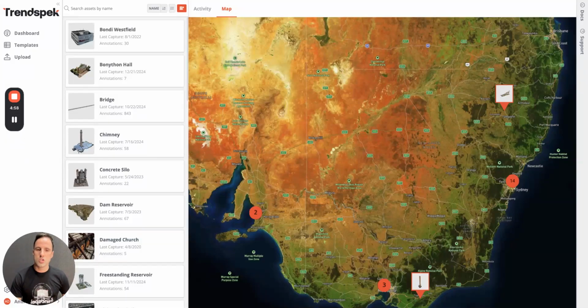Welcome to Trendspek. Trendspek is a 3D-enabled platform that allows operation and maintenance teams across an asset lifecycle to communicate and execute on scopes faster, safer, and more cost-effectively. Whether that's inspections, remediation, capital works, or even turnaround and shutdown planning, everything can be done in Trendspek.